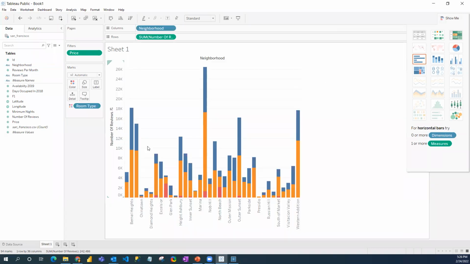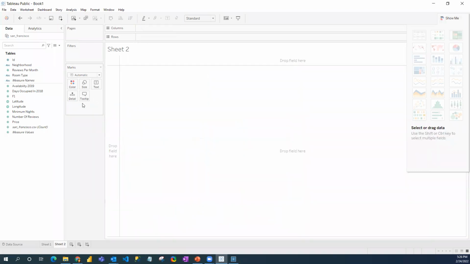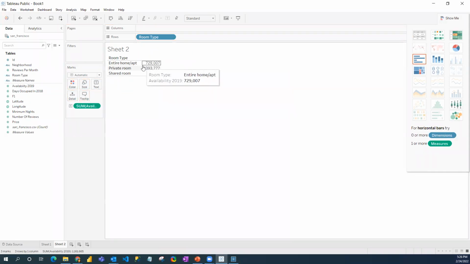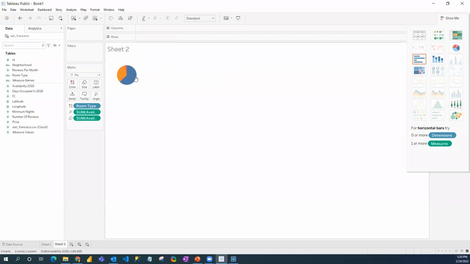Okay, and likewise this is one chart I have created. If I want to put another one, I have this room type. If I want availability in 2019, I'm going to put it here, and I can easily create a pie chart.